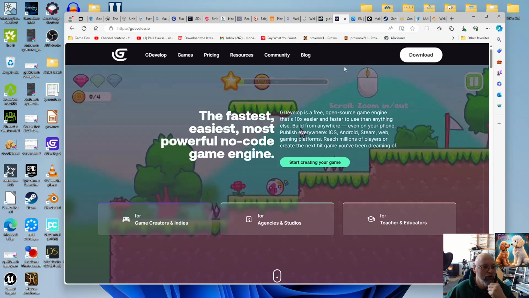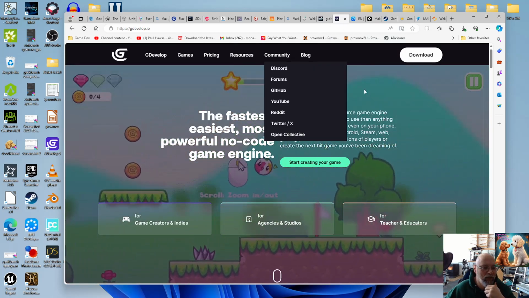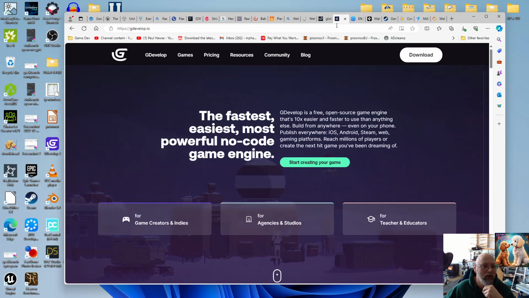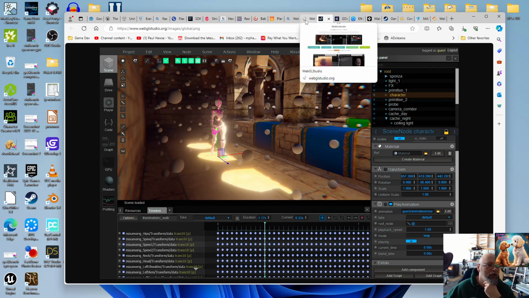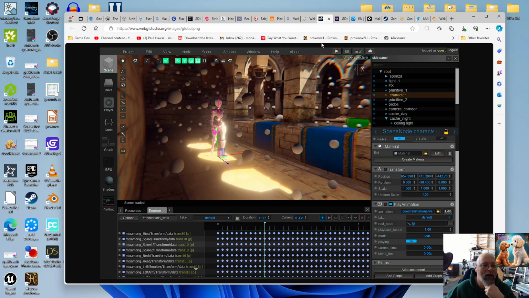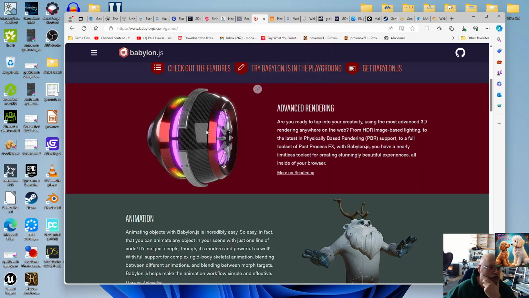And GDevelop also had that web editor built in with HTML5, WebGL, and now WebGPU. You have a lot more capable power being able to be built right into the web and harnessed in the web. And so that brings us back to this Babylon.js.